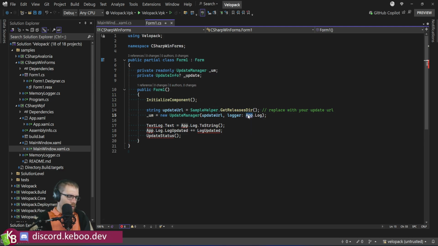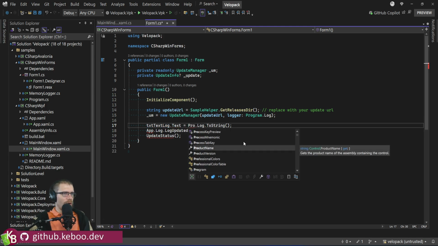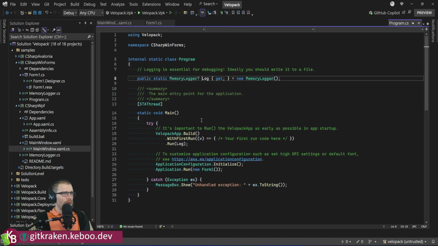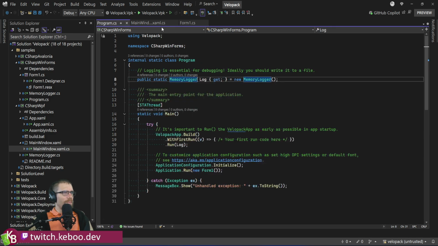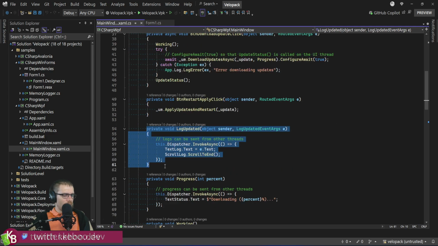And then this is going to be program log. And then this is txt text log text. And then this becomes program log to string. Let's see here. And maybe I want to tell this to, oh yeah, you can't be nullable anymore, so shut up. And then we need that, and then we need that. Okay, great. Go away, and then I need the log updated method. Pretty please.